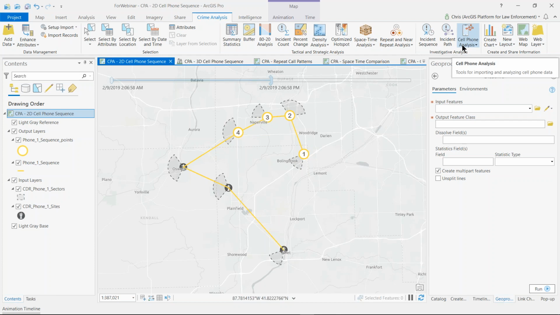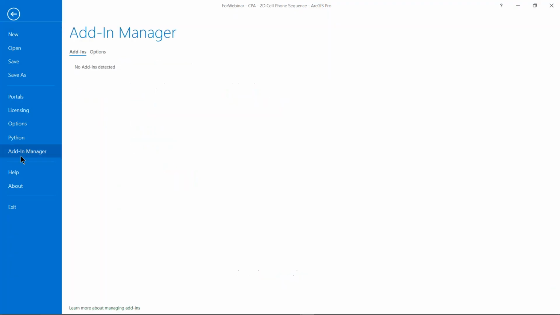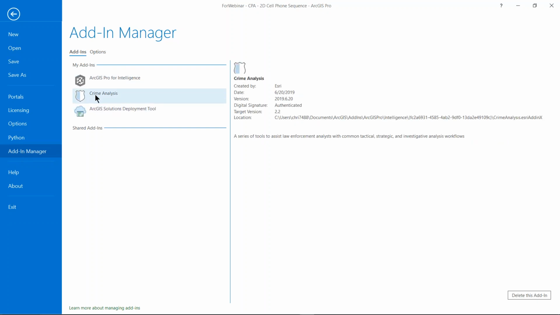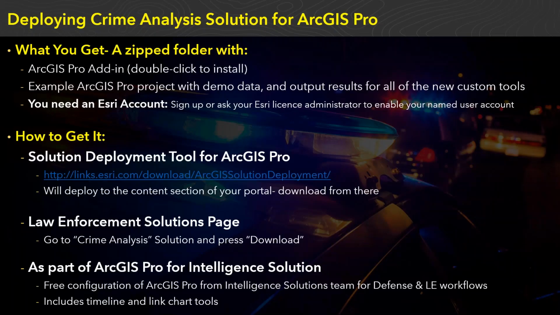So then the next question is, okay, well, how do I actually delete one of these toolbars? Well, you go into the backstage, which is the project tab on your ribbon bar. That's the first one. And then you come down to Add-in Manager. And then you'll see the crime analysis solution. It's right there. And you go to the bottom right-hand corner and delete this add-in, and then close ArcGIS Pro, and then go get the new one and reinstall it. So that's the way that getting this new version of the crime analysis solution works right now. Hopefully in the future, we'll be able to improve that for you so that it's more of an automated experience.